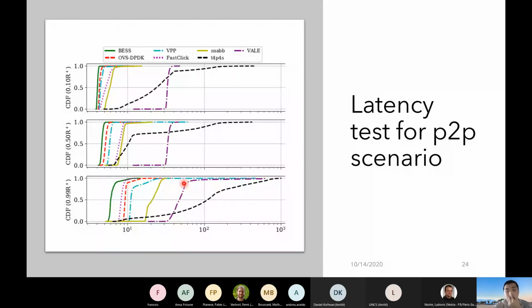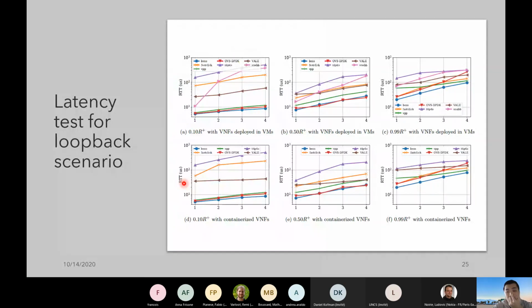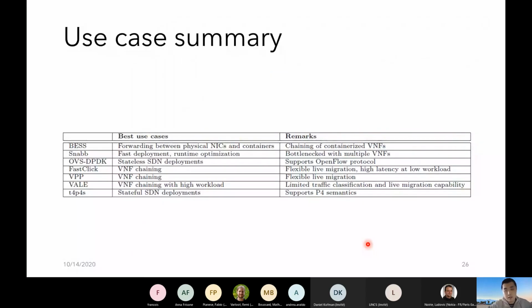Okay, and then I have the latency test for the loopback scenario, and I don't think I'm going to discuss them because it will be very time consuming. But let's go to the summary of the use cases based on all our experiments. I showed only part of them. All the experimental results can be found in our newest technical report.